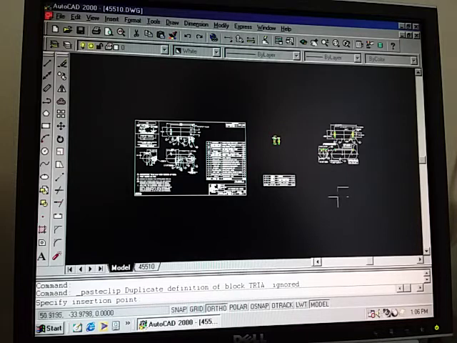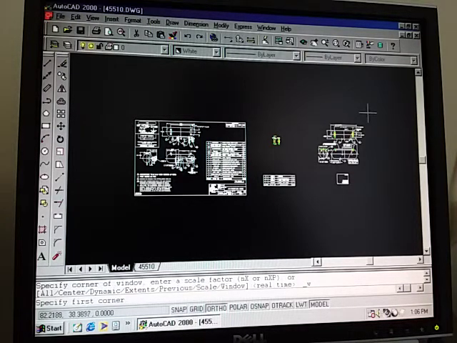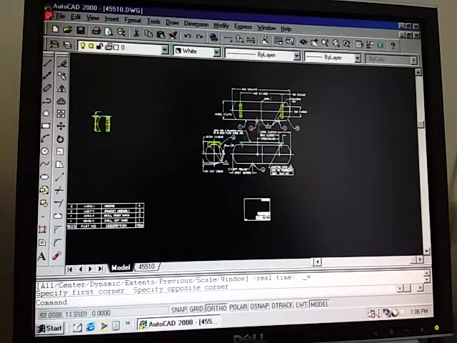Now the A size for this is going to be too small because the part is just too big. So to have all of this in one template, you got to use like a C size. So this is an A size.